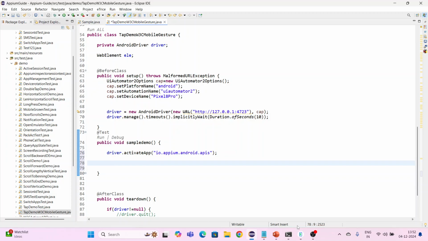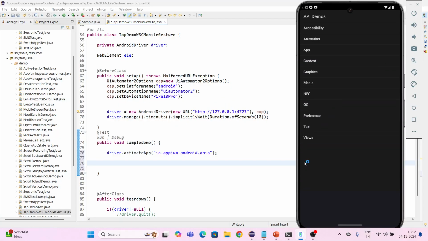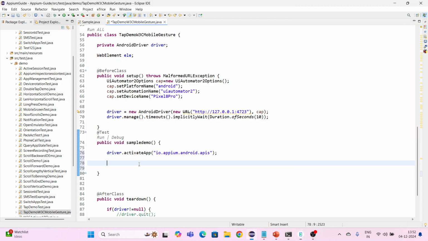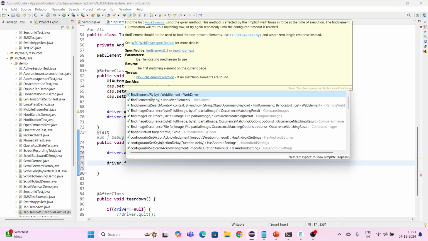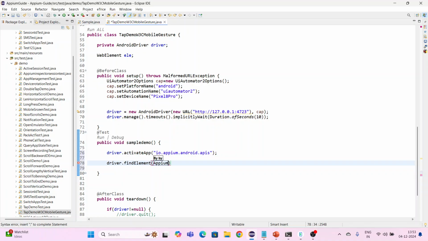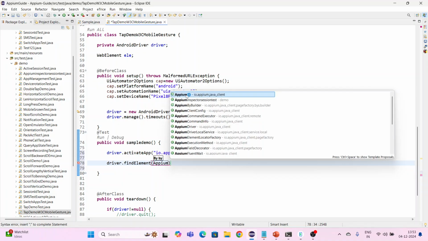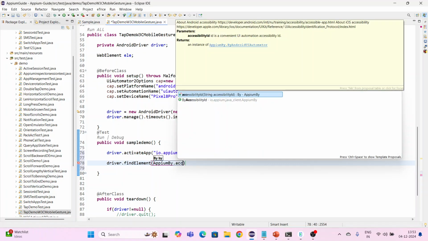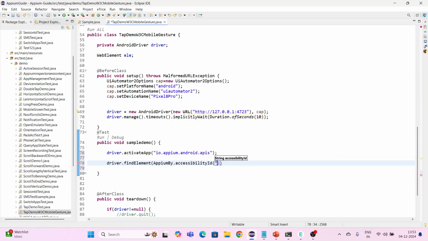Now I need to tap on the views. So normally what we used to do is driver dot find element, AppiumBy dot accessibility id, and we need to give it like this, right? And I say click.